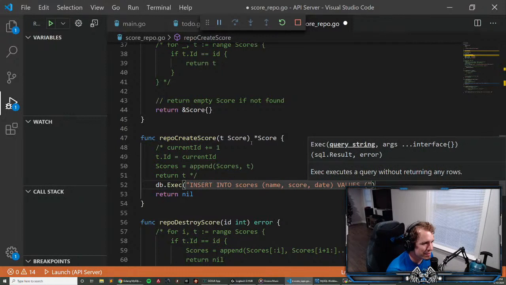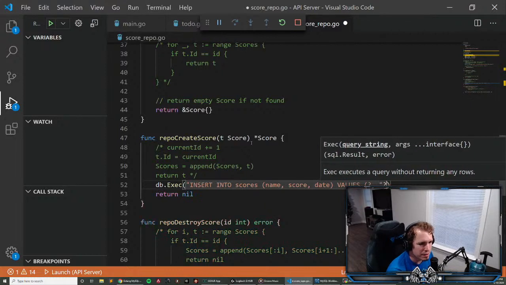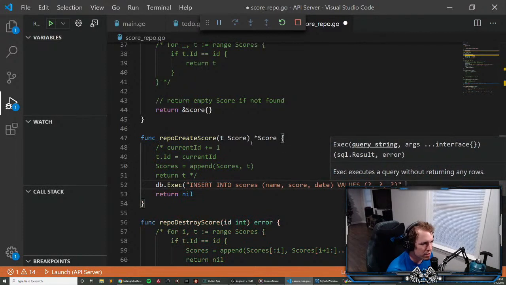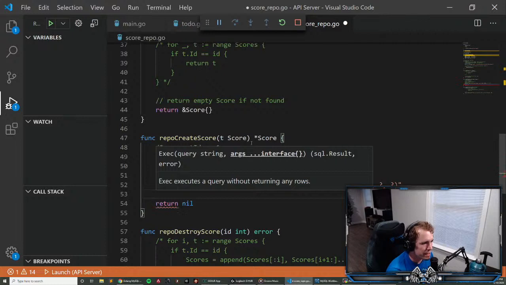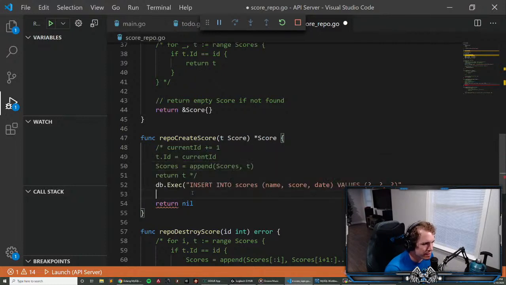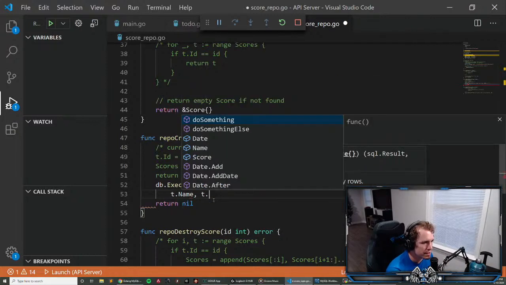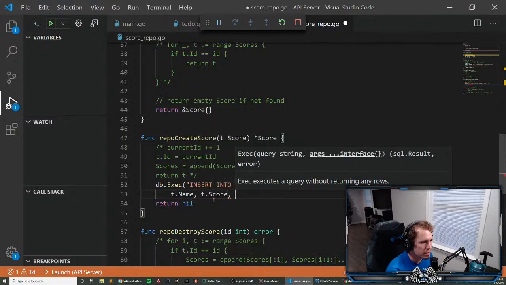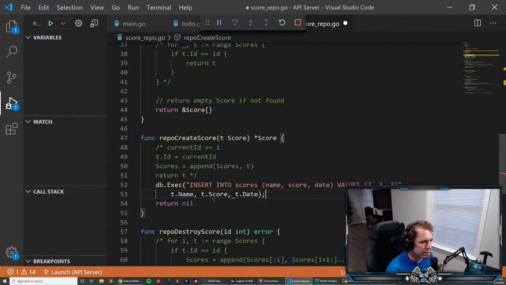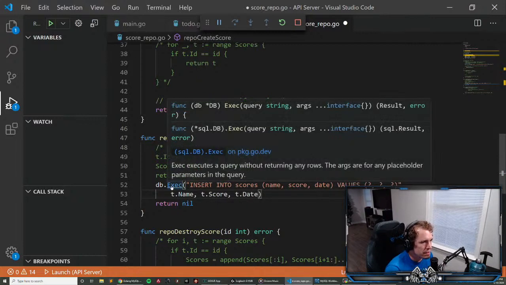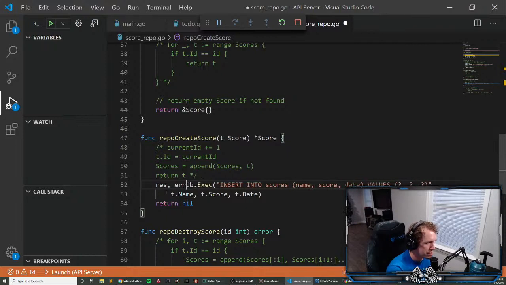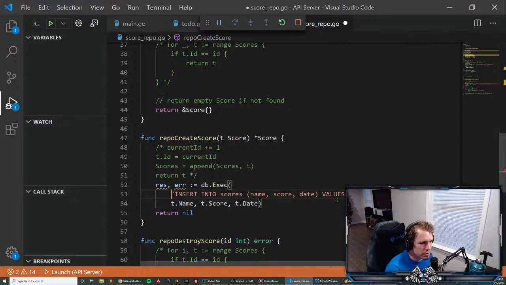This is always fun. I think it's question marks as the parameters. And then it takes the args. And the args are essentially what you're wanting to insert. So it'll be t.name, t.score, t.date. I'm kind of curious if it's gonna be okay with that or not. All right, and then it should return the result and the error if there was any. And then we'll do this.